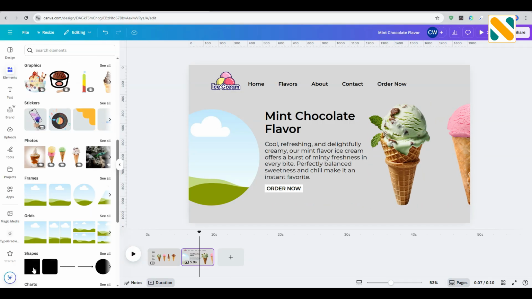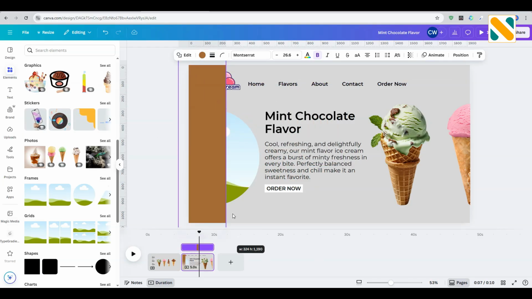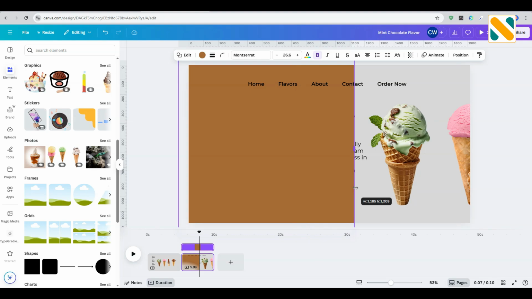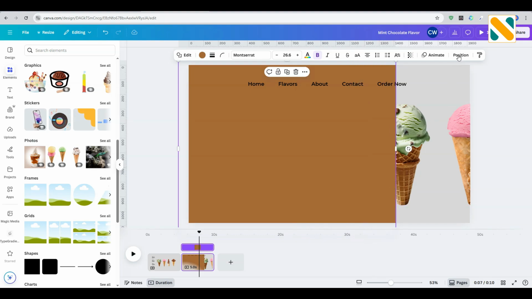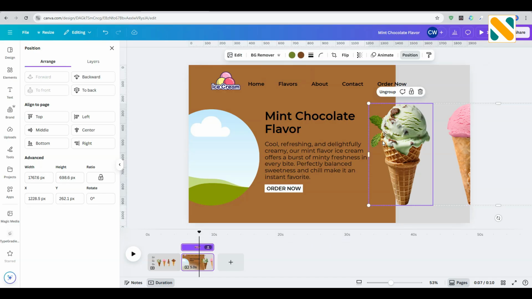Add a square shape. Change the shape position to backwards. Now change the product image position under the shape.